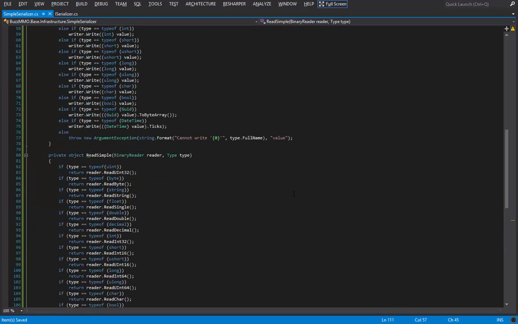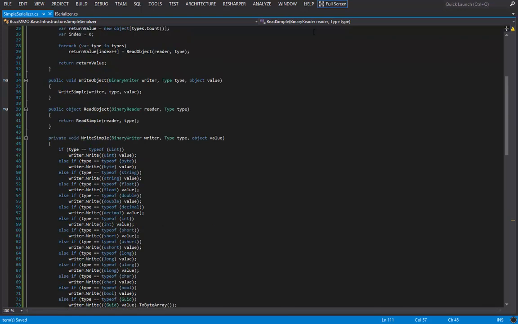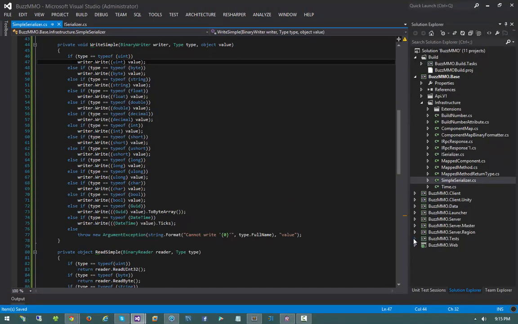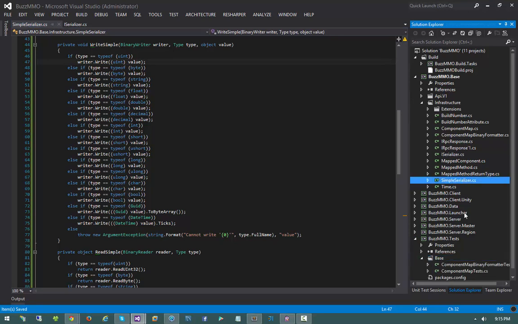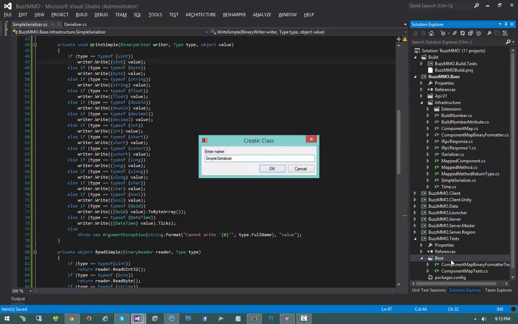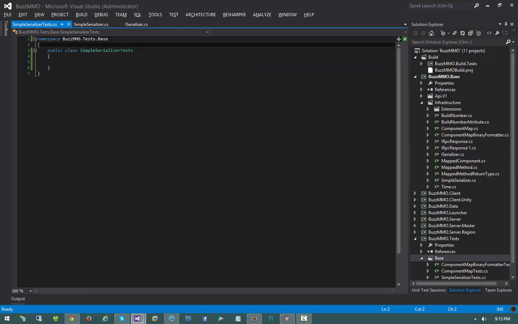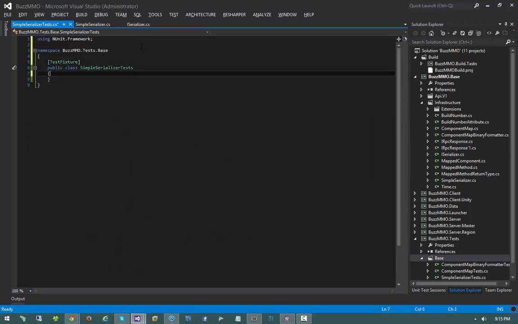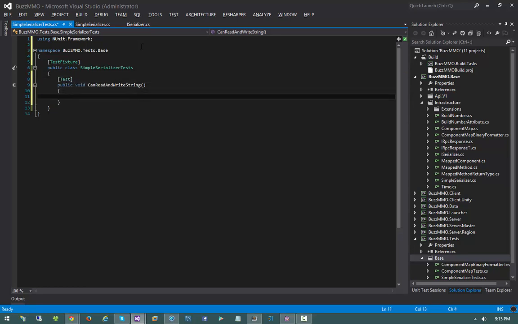I want to go ahead and throw in a test for GUIDs, date times, and I guess strings. Let's throw in a couple tests for our simple stuff. So in tests base, I'm going to create a new class called simple serializer tests. I'm going to say test fixture, public void can read and write. Let's start with string. If string works, I'm going to assume all of my other primitives work.